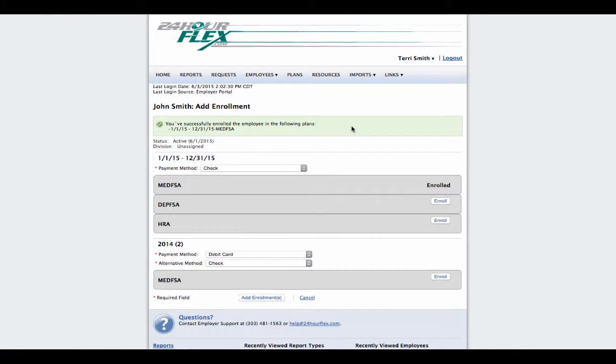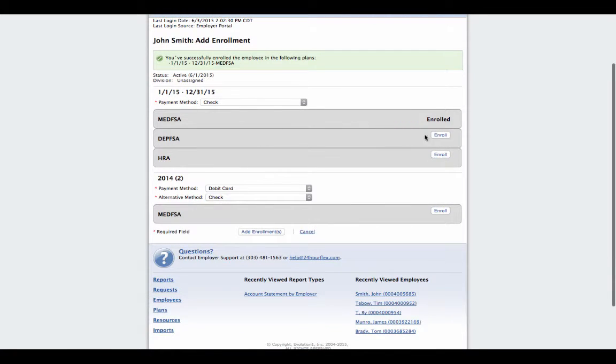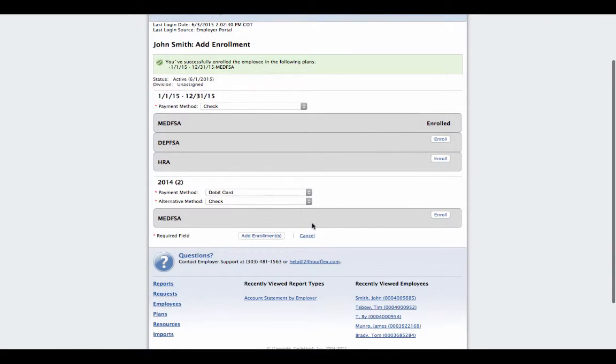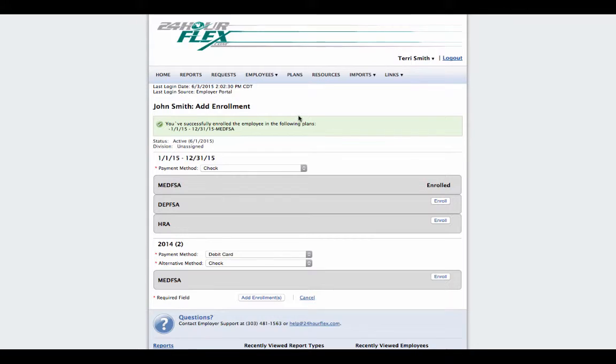There's our confirmation. You've successfully enrolled the employee in the following plans. It shows the plan year and the plan type. If I wanted to add other enrollments, I could do so here. But at this point, I think we're done.